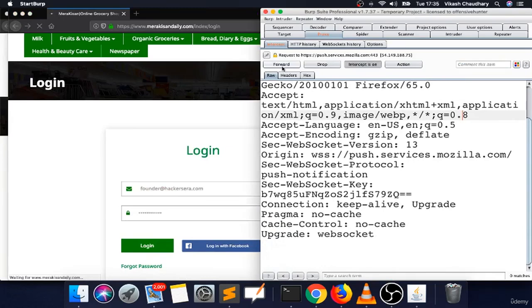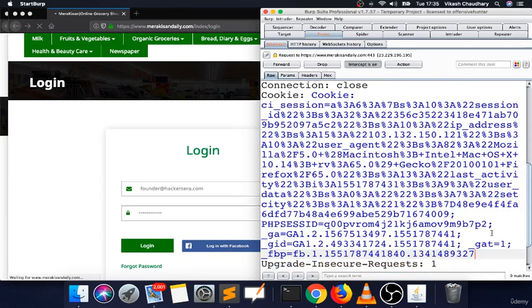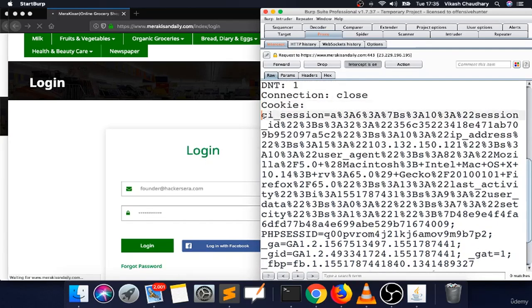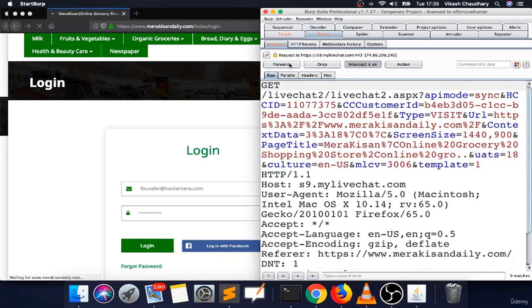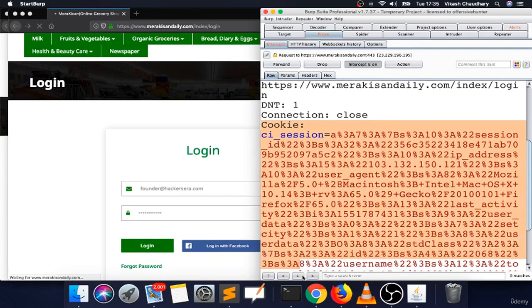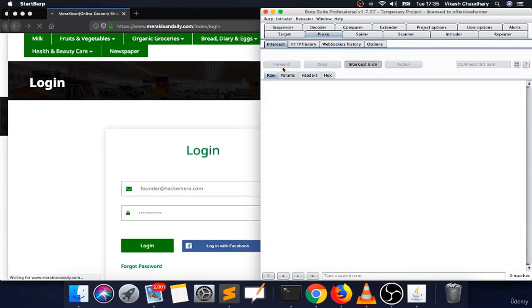This is now the request, and you can see this is the cookie. I'll replace this cookie with my previous cookie, perfectly. All right, now let's click on forward. Again there is a cookie, so I'll replace this cookie with my cookie, perfectly. All right, let's forward.